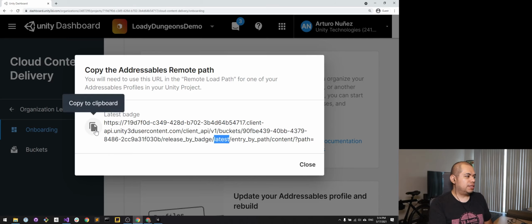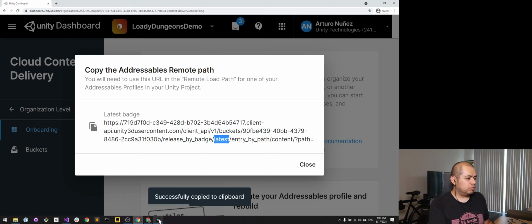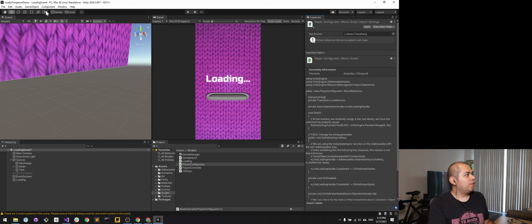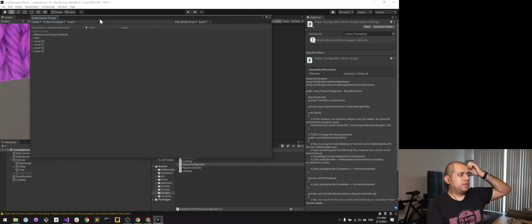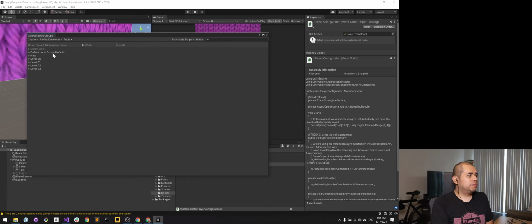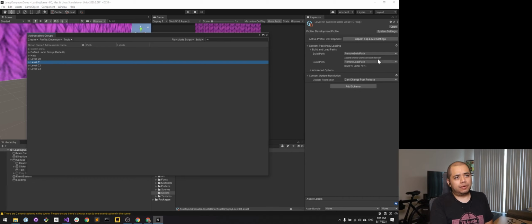So I'm gonna copy it here, and I'm gonna go to Unity. I'm gonna go to Window, Asset Management, Addressables, Groups. And remember previously we were talking about some of these groups being remote, some of them being local. Now we're going to configure the remote load path. So for that, I'm gonna go here to where it says profile. You can see here that I have a default profile. I'm using actually a development profile.